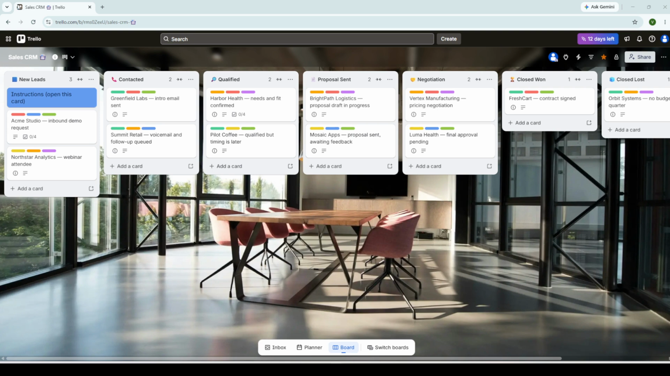The foundation of any sales pipeline is the structure of your lists. And Trello is perfect for this because it gives you a visual drag-and-drop board that mirrors the real journey your leads take. You'll want to start by creating a new board specifically for your sales pipeline, and then set up your lists from left to right to match the natural progression of your sales funnel.